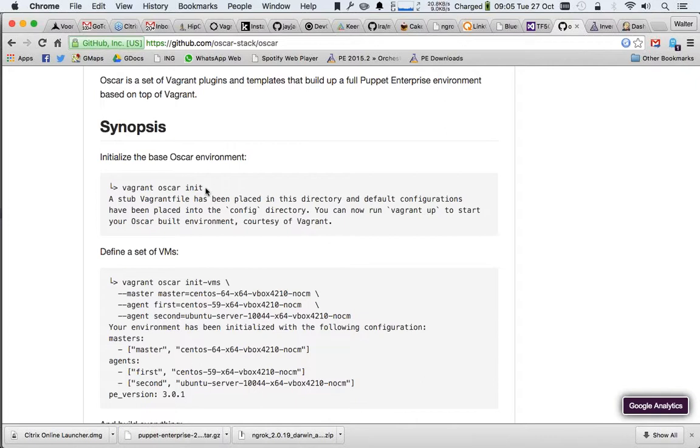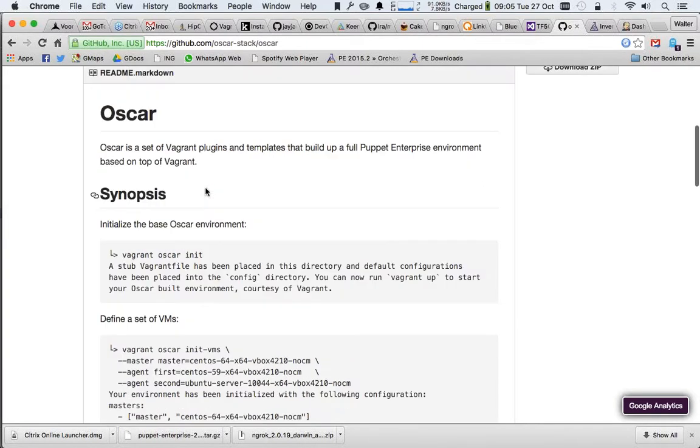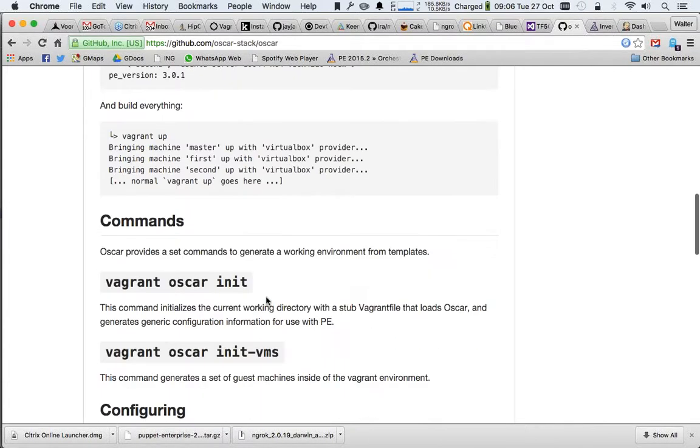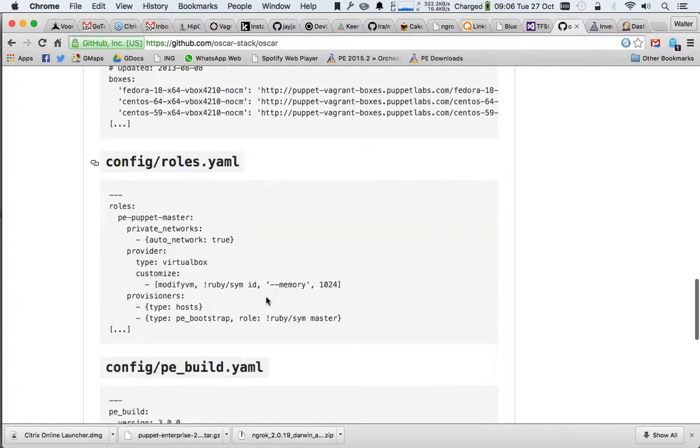It's specifically very useful for setting up Puppet Enterprise on Vagrant. All you need to do is install the Oscar plugin in Vagrant. Then you can say vagrant oscar init, and then vagrant oscar init-vms, or create the VMs file yourself, and then run vagrant up, and it will automatically install Puppet Enterprise on each of these machines, provided you have the downloads in the correct location.